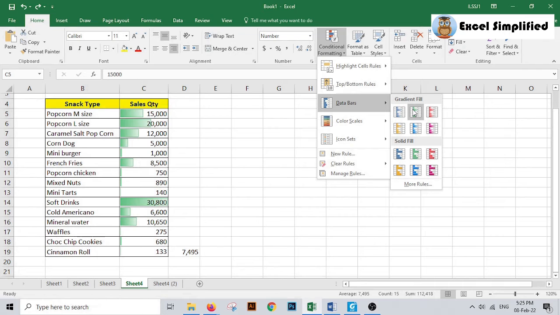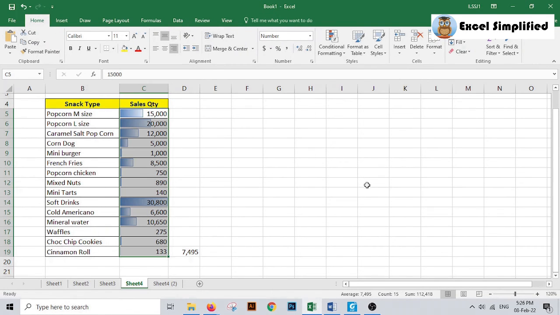Next up is the data bar. It basically visualizes the data into charts, so we can clearly see which values are higher and which are the lower ones.